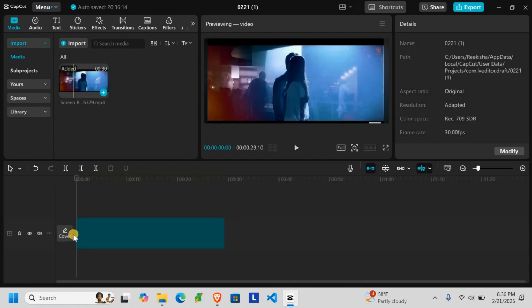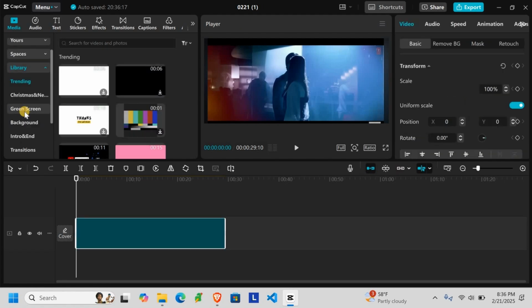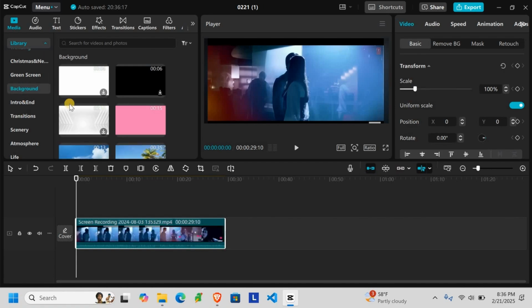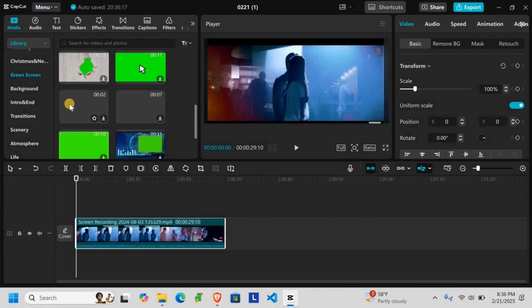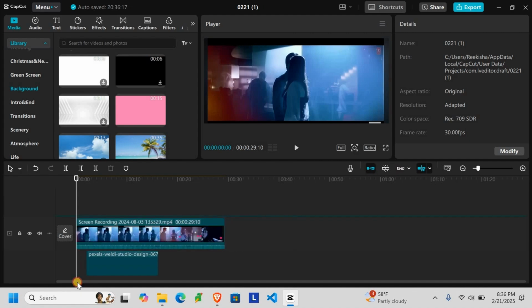Now in order to add a solid background, click on Library. Scroll down. You can see background right here. Click on it. From here, select the background you want to keep in your video and drag it to your timeline just below your main video.